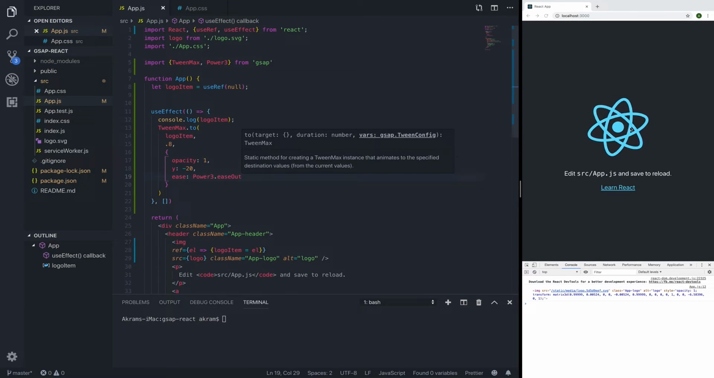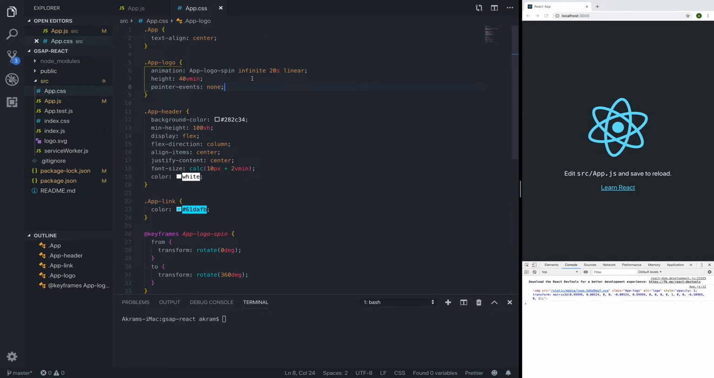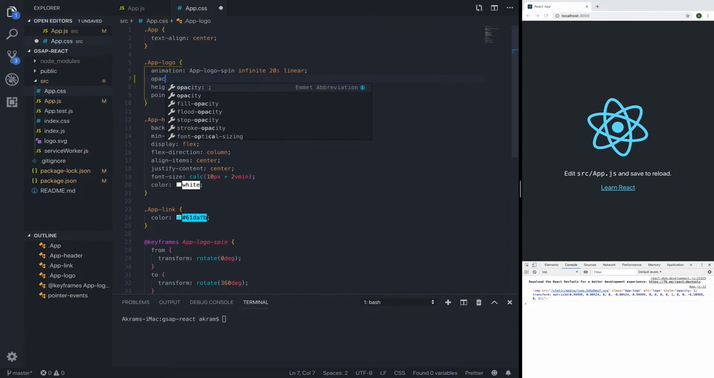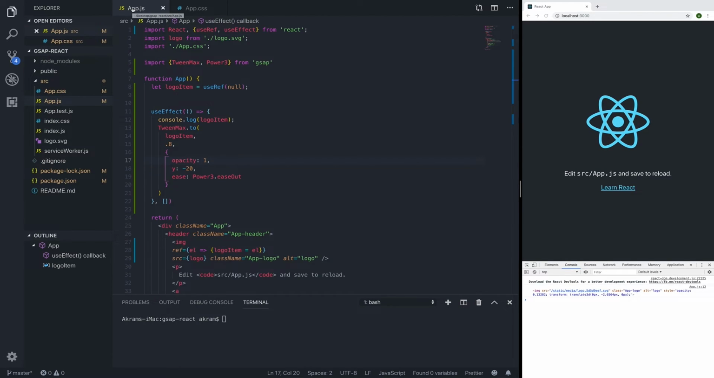And if we reload, nothing actually happens because our item is already at the opacity of 1. So let's jump into the CSS and add opacity of 0, and let's also remove this spinning animation. If we save that and refresh here, you can see that it's fading in. And if we remove the spinning animation, we can see that the actual image item is going up a bit and then fading in, which is really cool. So that's it for creating very basic animations.